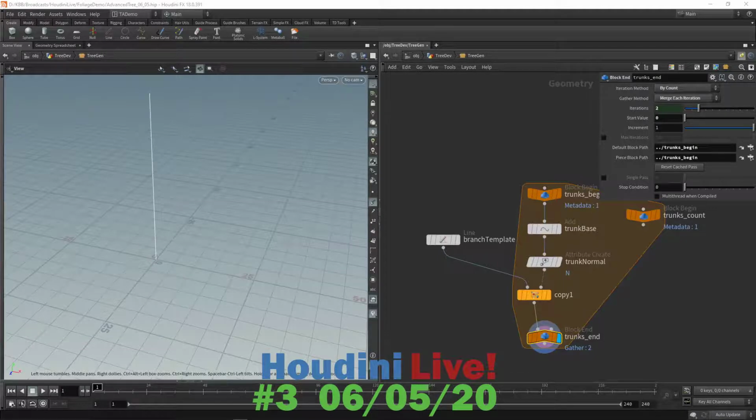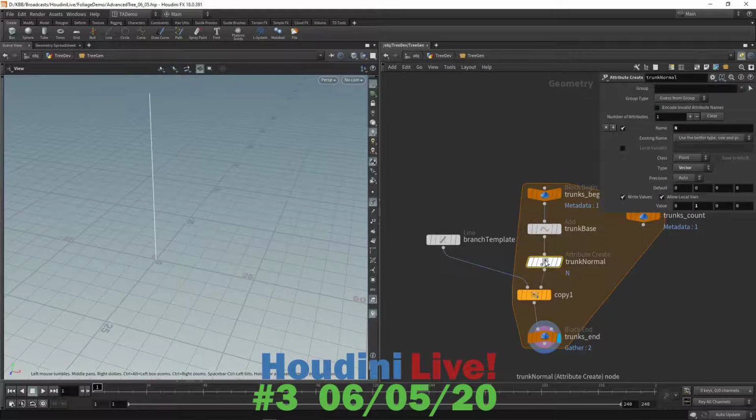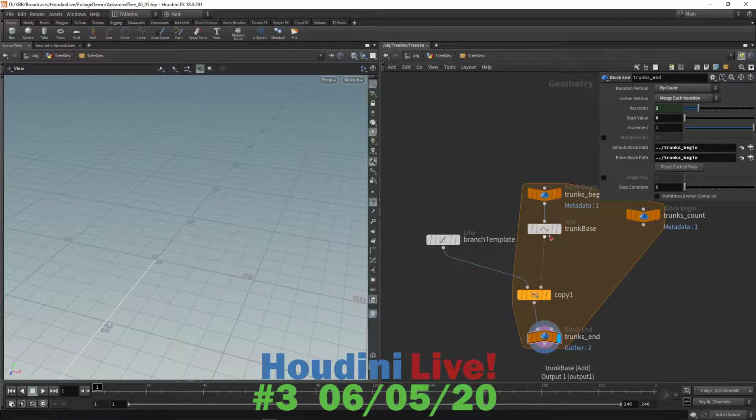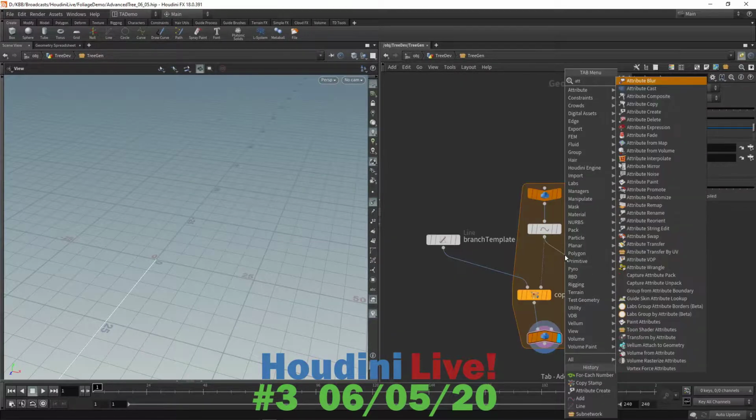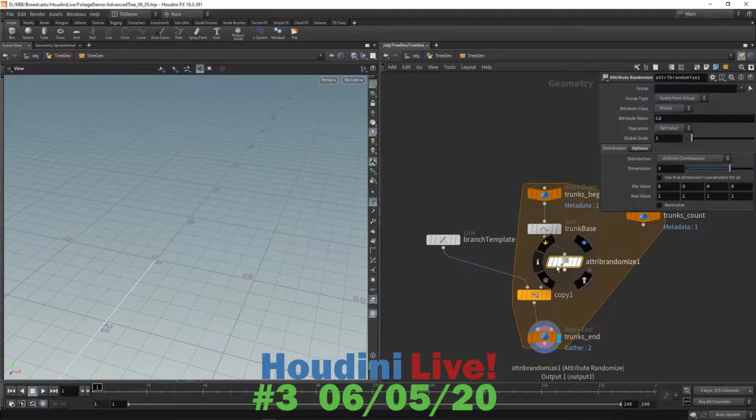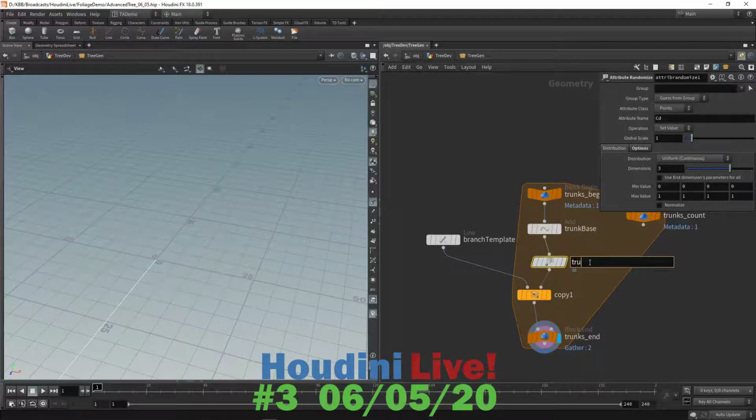So we're going to have to change things around a little bit. I'm going to get rid of this trunk normal. I'm just going to delete this because we want something else to go in here. What we want in here is an attribute randomize. Attribute randomize SOP. I'm going to drop that in here. All right, and I'm going to call this trunk normals because this is like more than one here. Now, this is what's going to give us our spread a little bit.